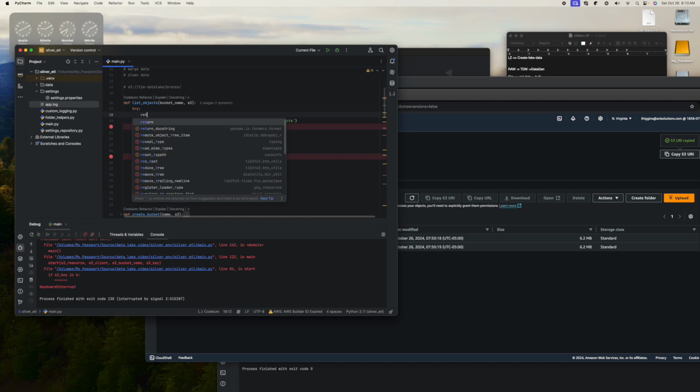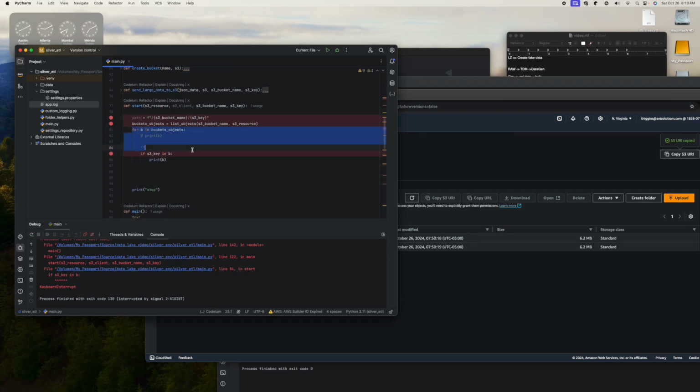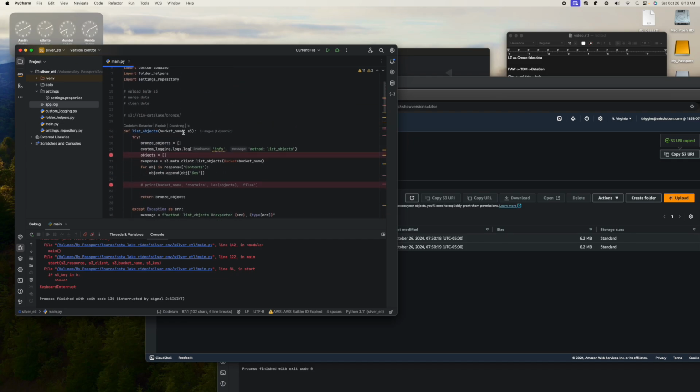So we're going to say return, how about call it bronze? Bronze objects equals, and we're going to make this a list. Okay. And then let's just comment this out, and we're going to return our bronze objects. But we're going to loop through these and say this. But we have to pass in our key, don't we, if we do that?